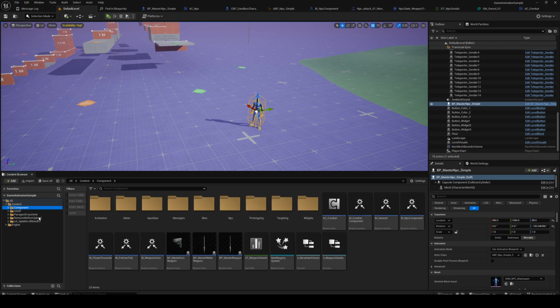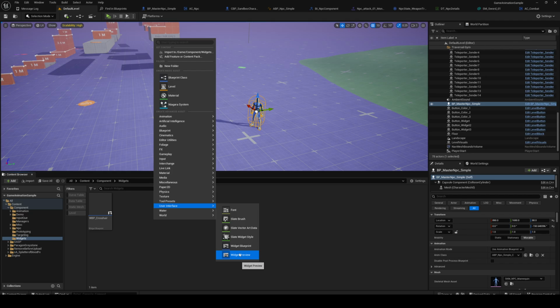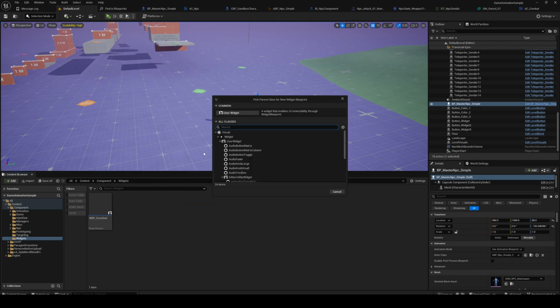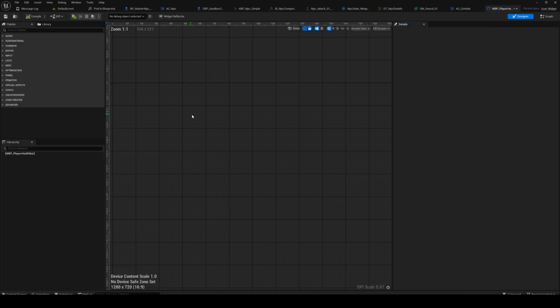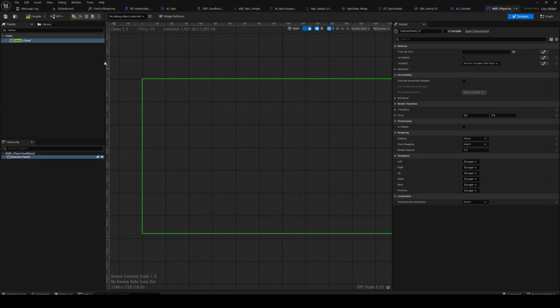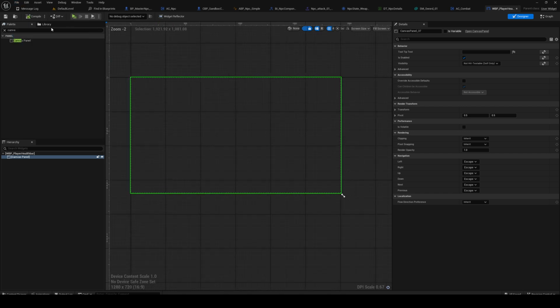Let's start by making a widget blueprint, user widget, WBP player health bar. I'm going to add a canvas panel, and we're going to add a progress bar.